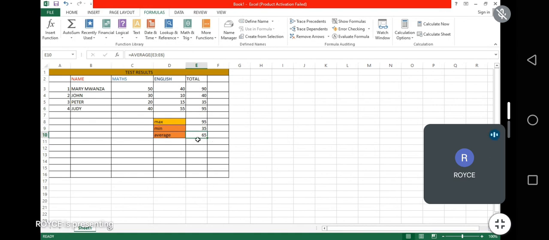The average mark is 65 based on these marks. So you know how mean works, right? It's going to add everything and divide by the total number of these entries. So basically that is what it has done.